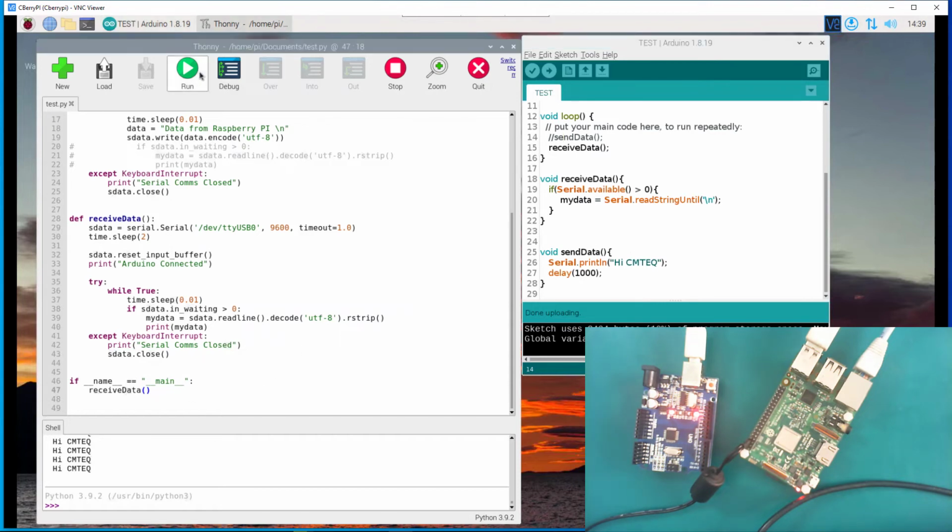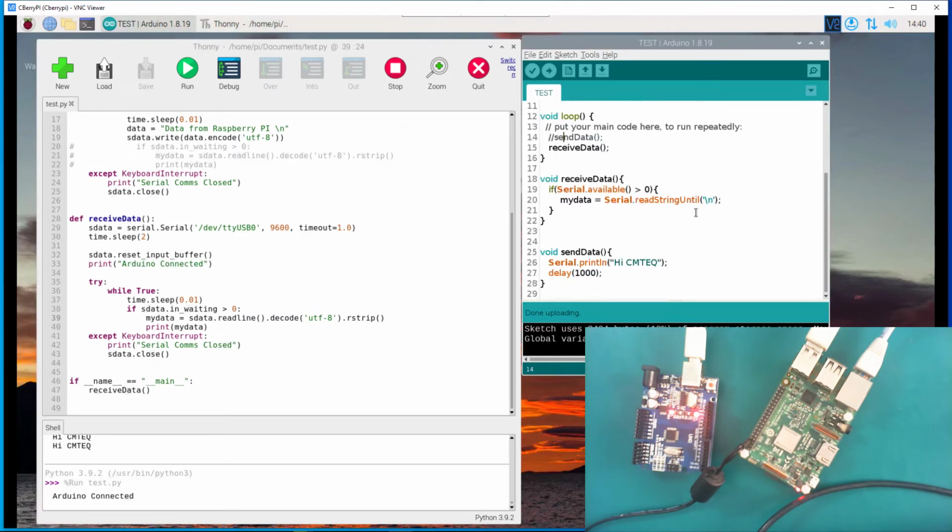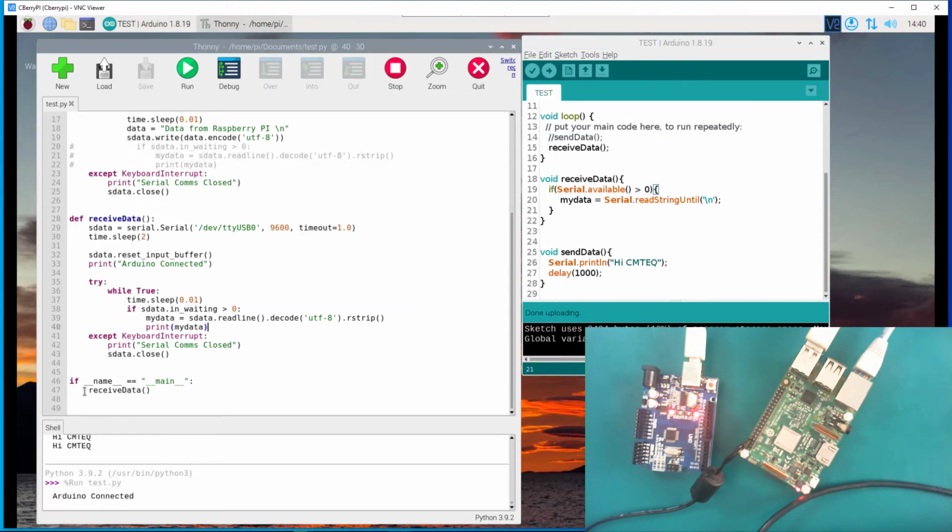Now if we run from the Python side here, we should not be able to get anything. Let's see. You see, we just got Arduino connected, because we are just printing Arduino connected from the receive data. But now Arduino is no longer sending anything. The communication is established, but we're not getting anything because we have a different function in the Arduino. So that basically means that part is working.